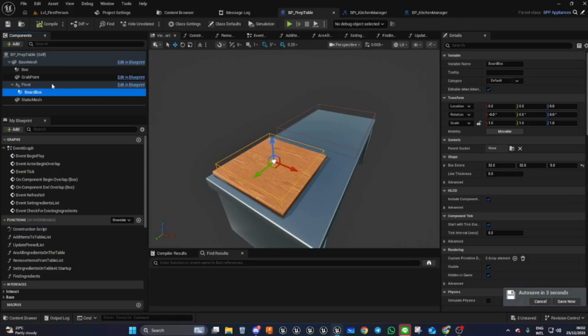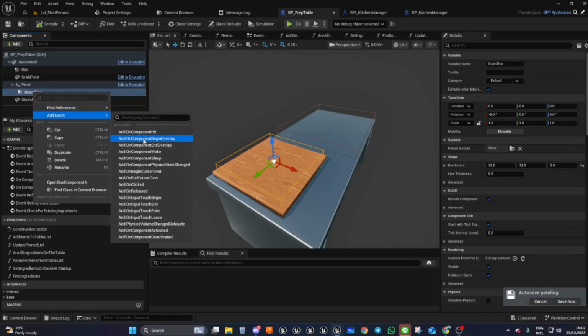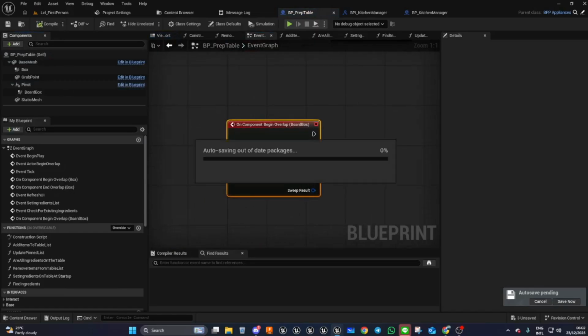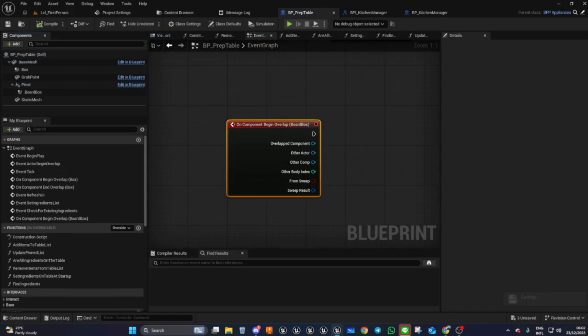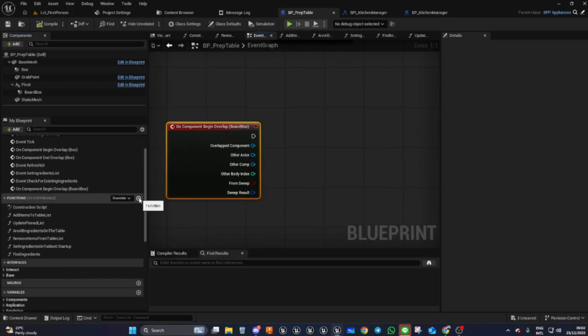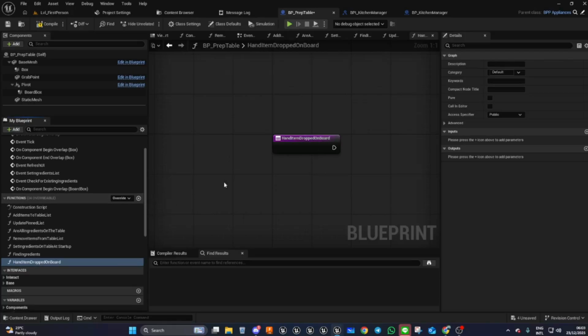Let's go to our event graph. Before we do that, we're going to right click on our board here, add an event on component begin overlap. We're going to use that. But first thing we're going to do is make a nice new function just to make things a little bit neater in our event graph. So let's go ahead to our functions. We're going to add a new function. Handle item dropped on board. Okay, this is exactly what it says on the tin.